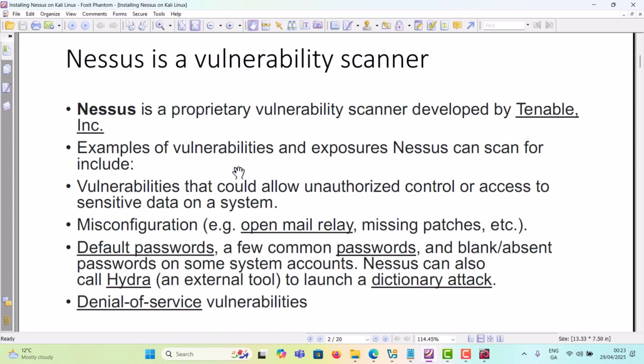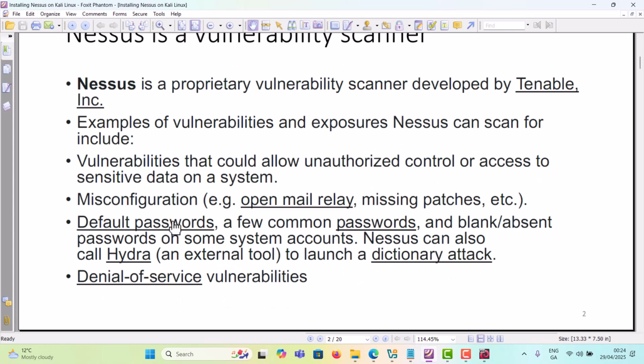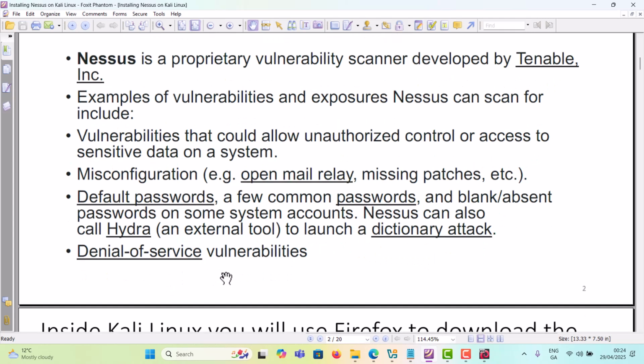But basically there's examples of vulnerabilities and exposures that they can scan for: unauthorized control, unauthorized access, misconfigurations, open mail relays, missing patches, default passwords, like if your password is, you know, hello or 12345 or password or something, some silly passwords, right? So common passwords, blank passwords. You can do Hydra, which is great for doing a dictionary attack, which is a brute force attack. There's denial of service. Oh, the list goes on and on.